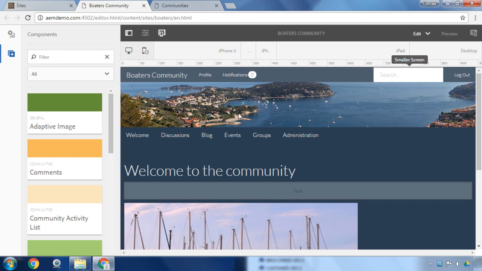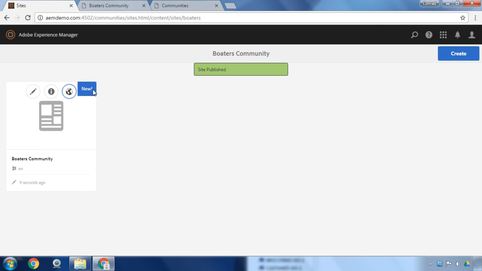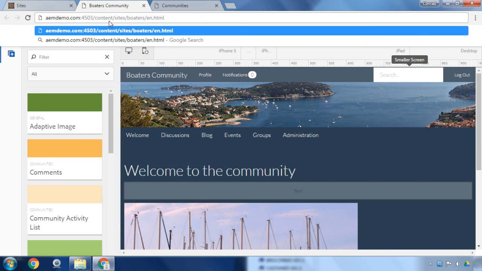And you can see we've got a brand new community here that automatically includes a welcome page, discussion forums, blog, events, and groups. Because I'm logged in as an administrator, I've also got access to this administration tab. So we've edited this first page here. We've added some imagery. We've changed the title. Let me go ahead and publish this by clicking on the Publish button to take a look at our brand new community. The site's now been published, so I'm going to access the published version by accessing this on the publish server rather than the author server.